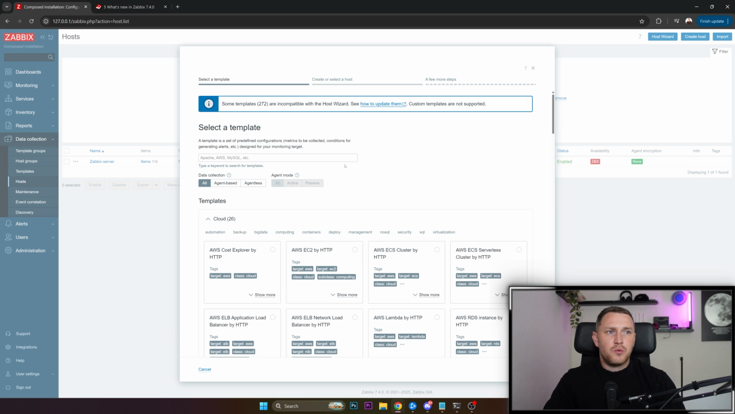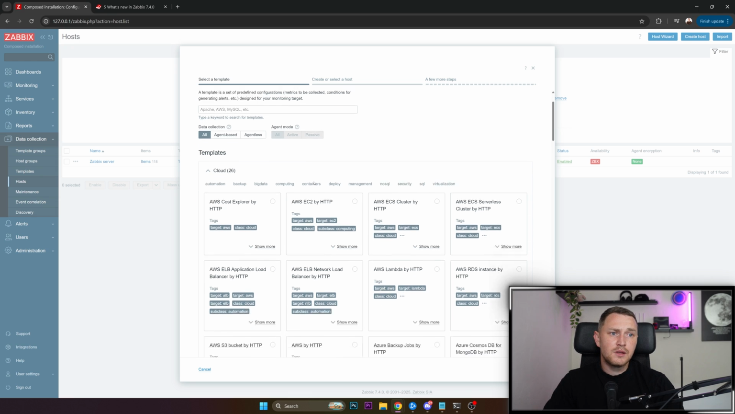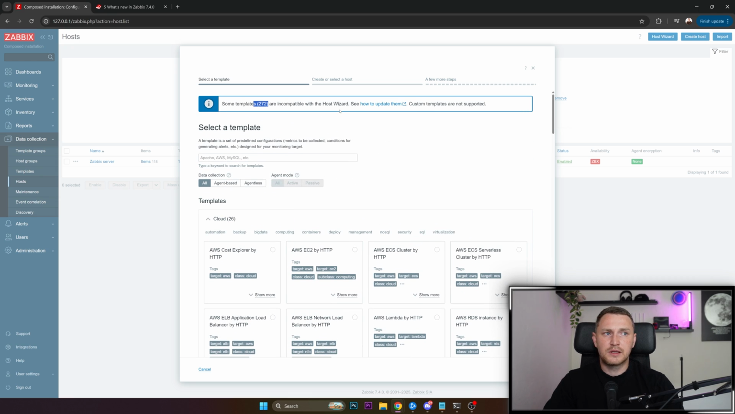What we can see here is that we're going to have three steps or so. The first one is select a template, then create or select a host, and a few more steps. It says some templates, 272 of them, are incompatible with the host wizard. See how to update them. Custom templates are not supported. So apparently we're able to work only with the templates that come out of the box, and even then not all of them, because I have just a clean installation of Zabbix 7.4 with all of the available templates out of the box.